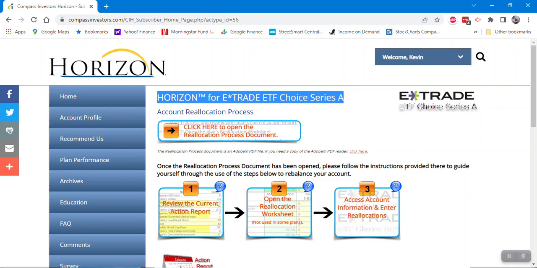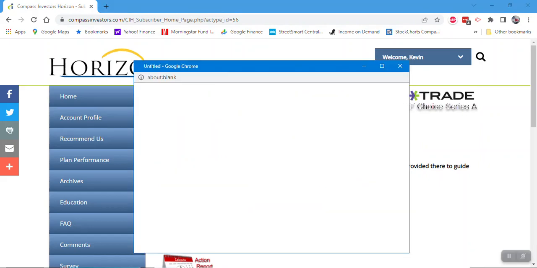The main 3 steps are as follows. First, we're going to open the action report, then we're going to open the reallocation worksheet, and then we're going to open our brokerage account where we will export our current balances and then return to enter our transactions. So let's go ahead and review the current action report.